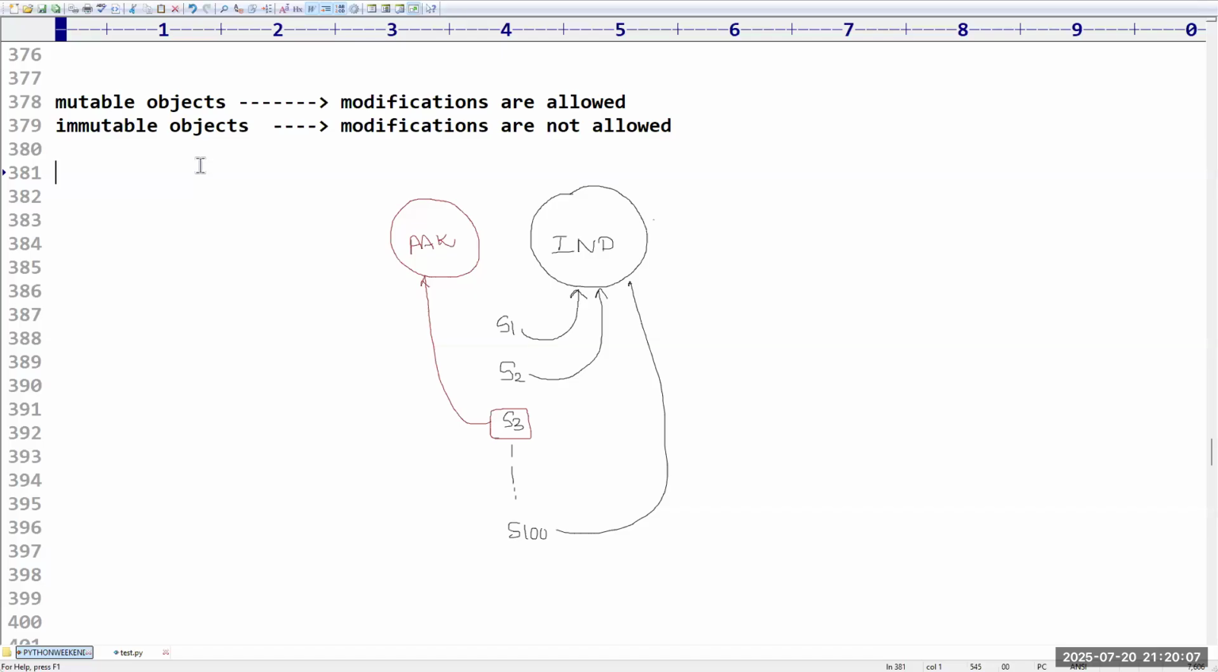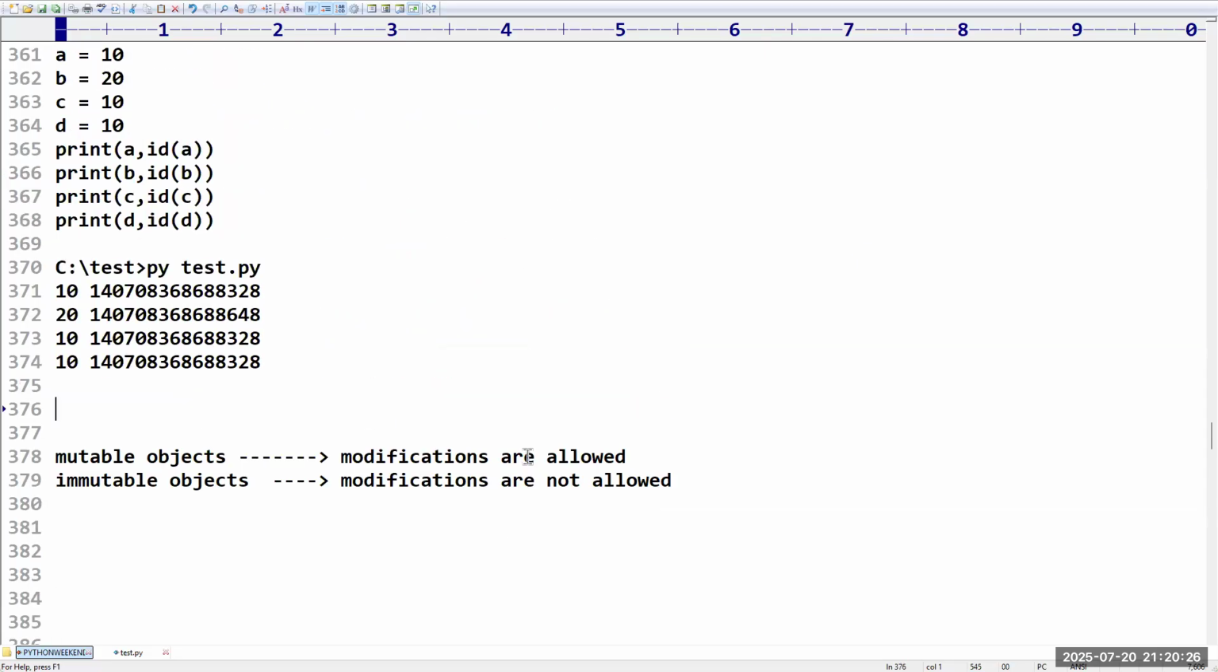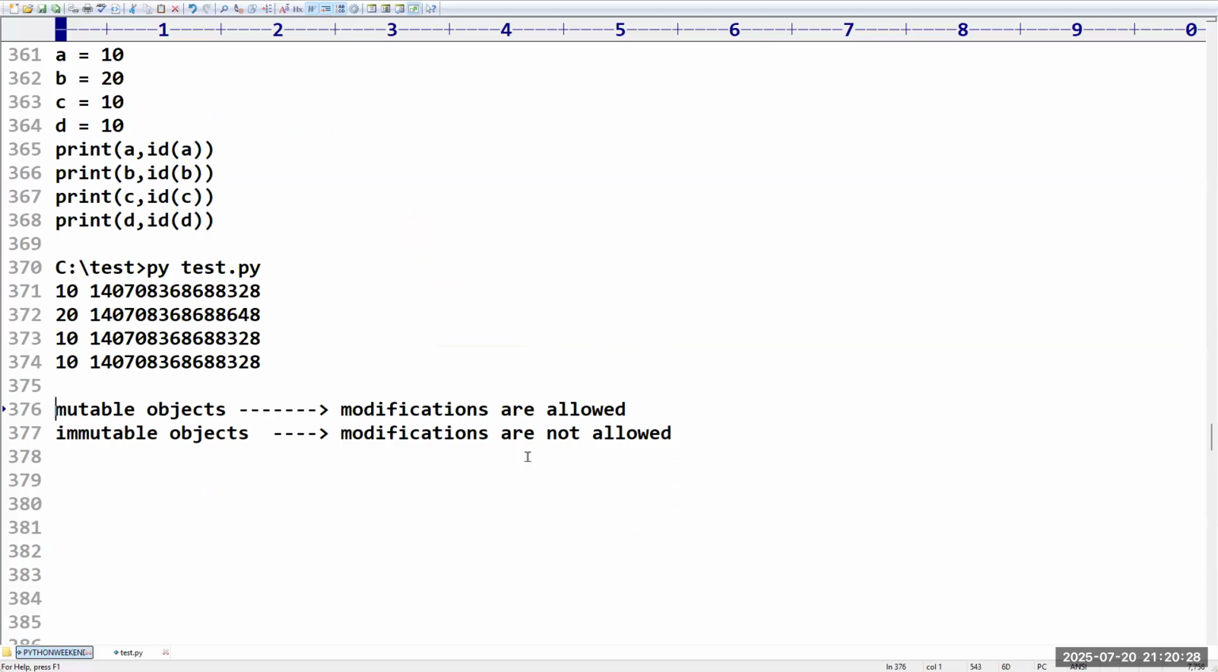Any questions? No, sir. Clear? Right. So that's all, friends. These are nothing but just today's demo. Anyway, from next week onwards, we are going to continue this.